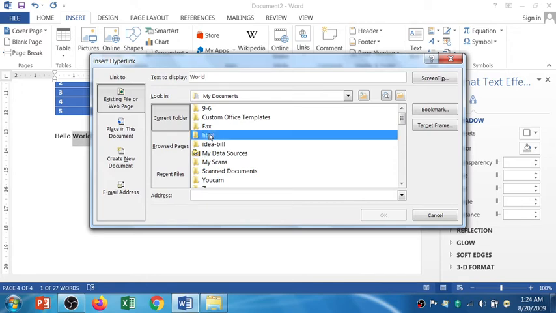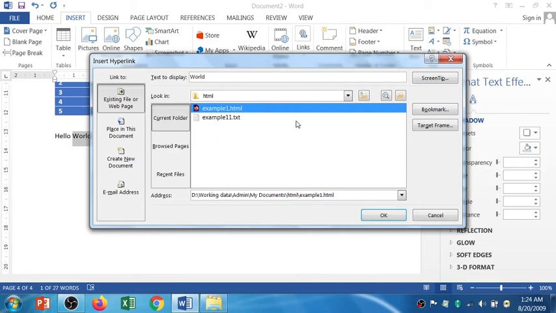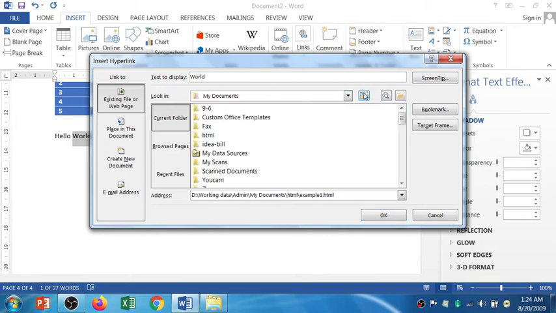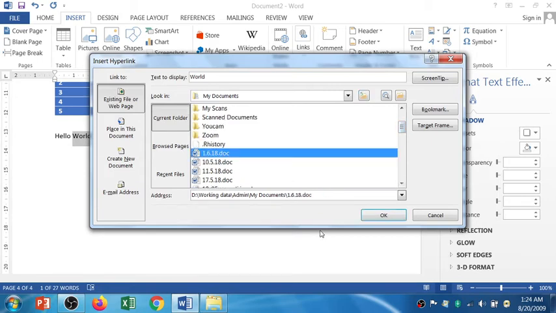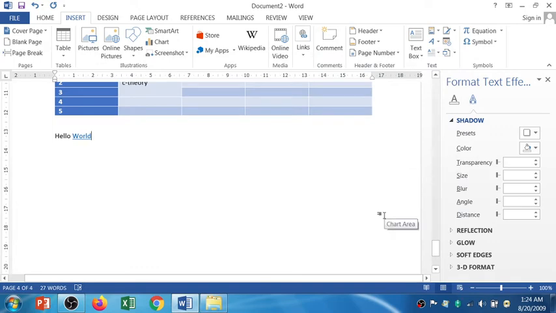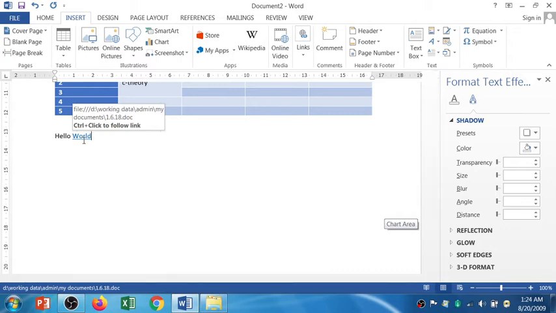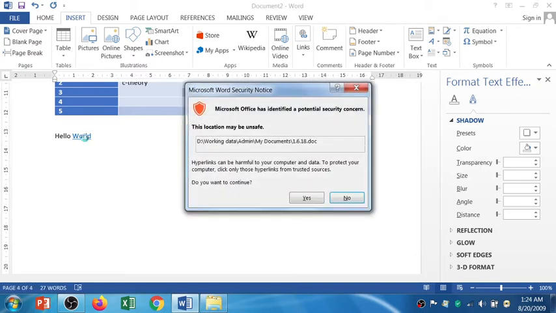Let's say, suppose this document, I'll select. Instead of the black color, hyperlink always comes in blue color text with underline. As soon as you move over that word, you can see control and click to follow that link. I'll just press the control key and click on that, so you can open that document.